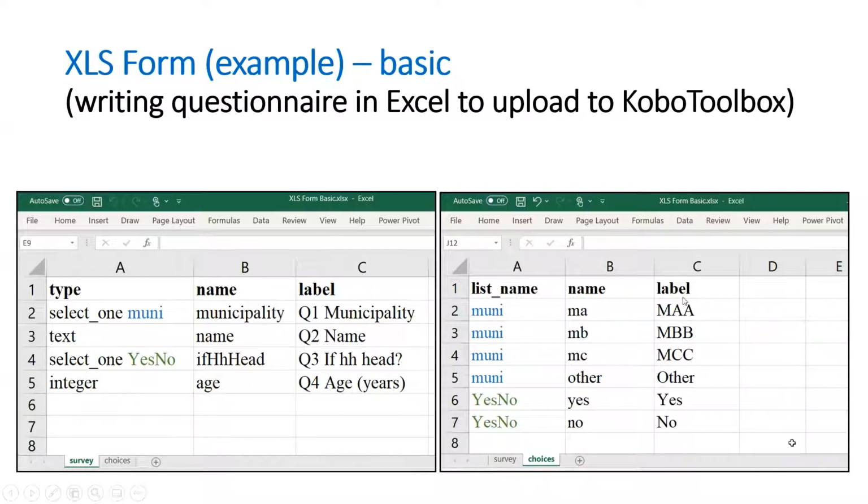Name and label will be exactly similar to the survey worksheet. Labels are what appear in our survey device. It could be more than one word, and names are what they are registered as internally. In the same way, we have written yes_no as the list name for question number 3. So we have given a space here, and we have written yes_no in these 2 places, and here we have given the labels and names.